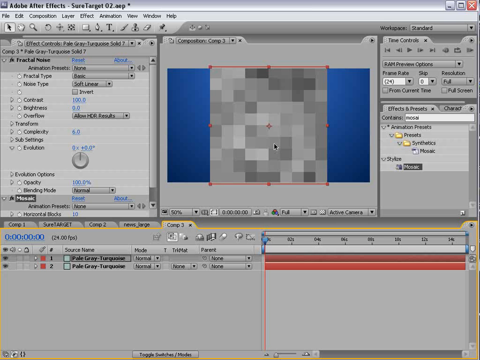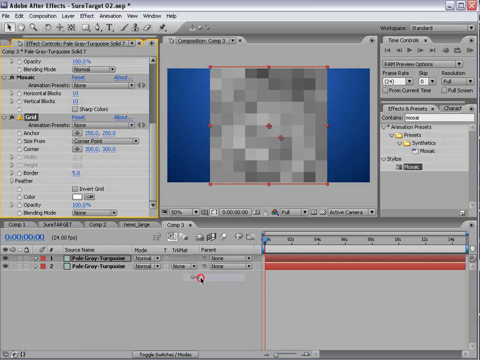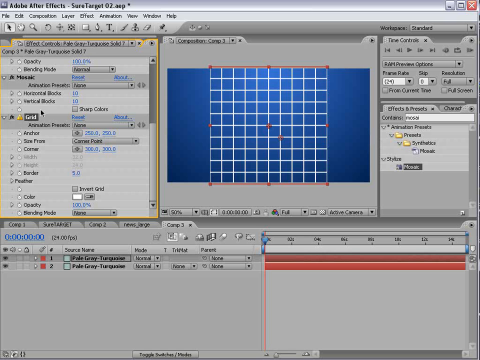So we add the mosaic, and then we just have perfect colored blocks. Then effect, and we're going to go down to generate grid. And so this creates a grid. Well, look at this.